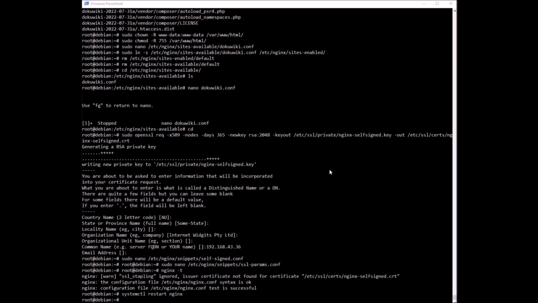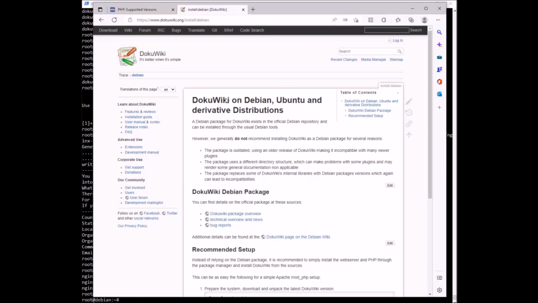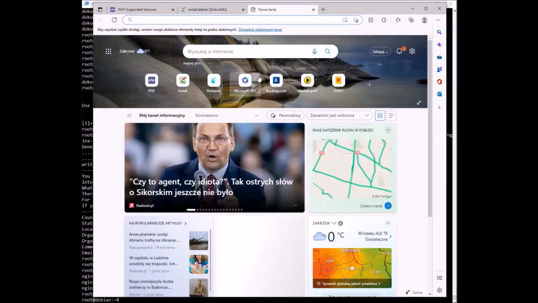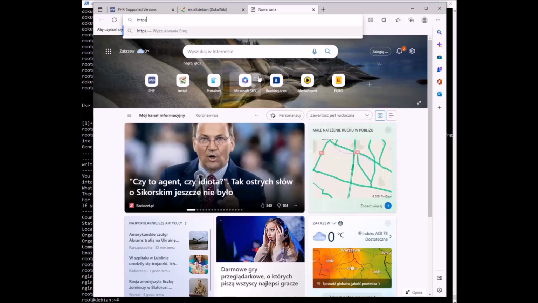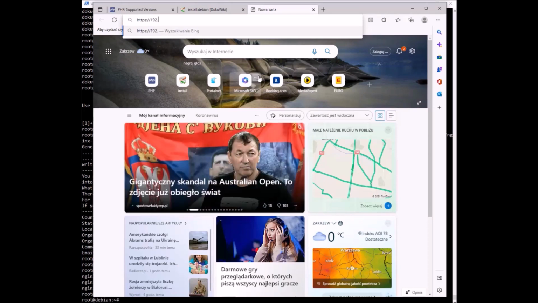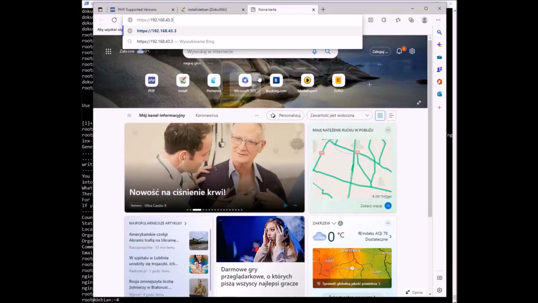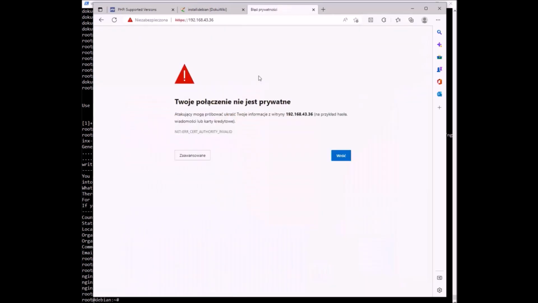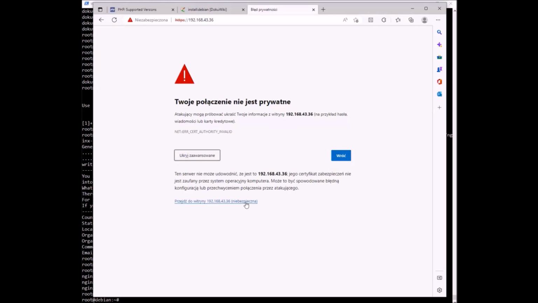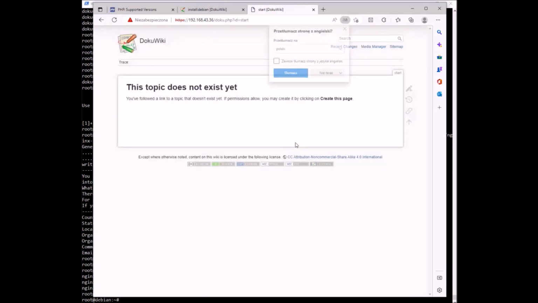Okay, so after that, let's just open the web browser. We're gonna navigate to HTTPS, my IP address, and there is our DokuWiki.